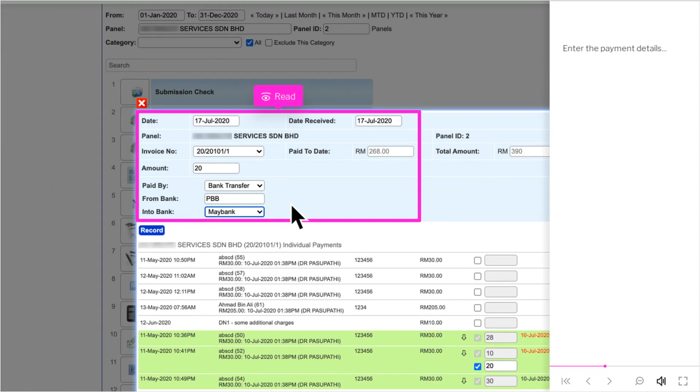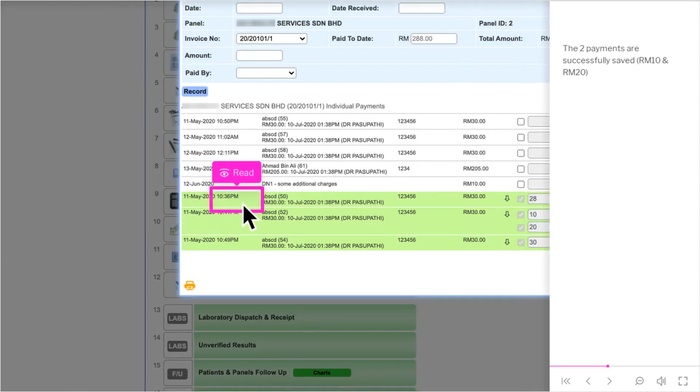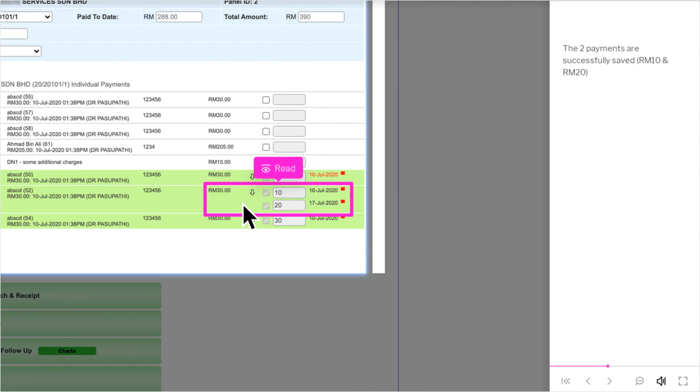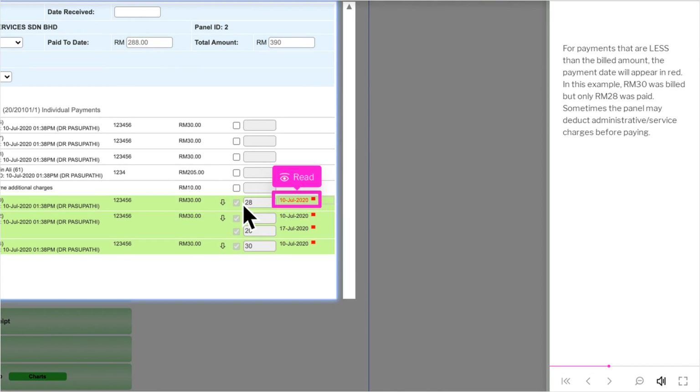Enter the payment details. And click Record to save. The 2 payments are successfully saved, RM10 and RM20. For payments that are less than the billed amount, the payment date will appear in red. In this example, RM30 was billed but only RM28 was paid.